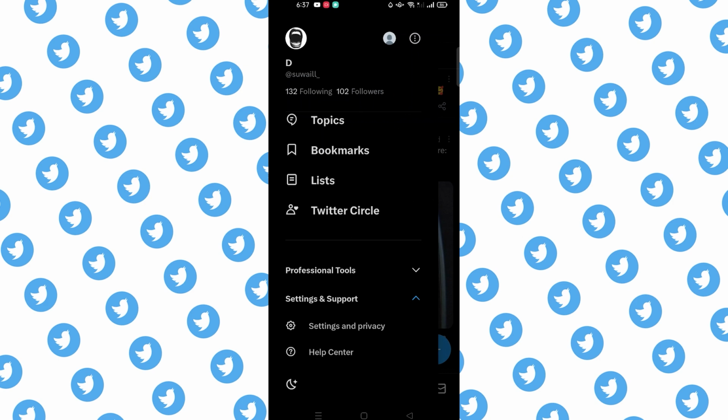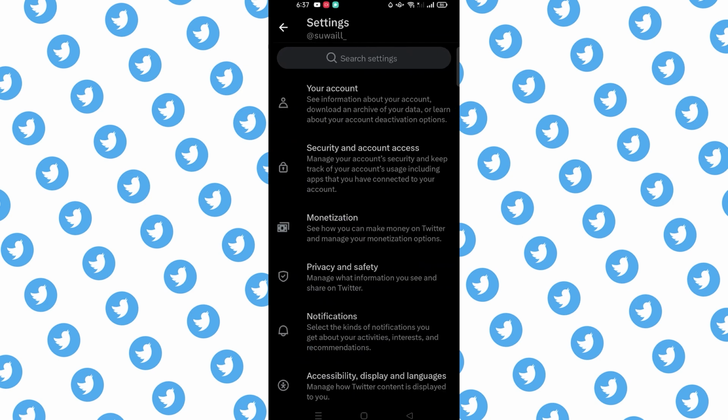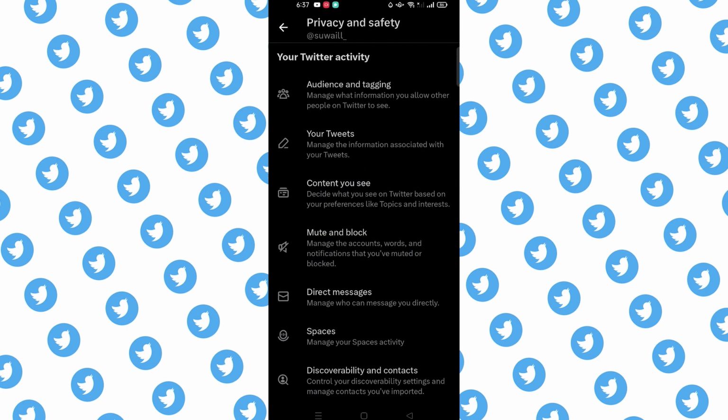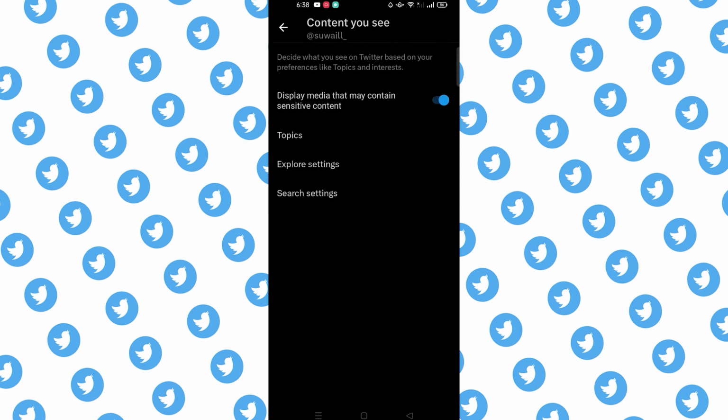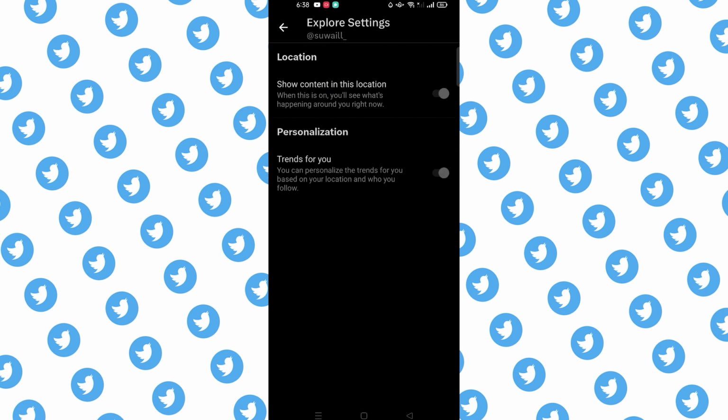Select Settings and Privacy. Next, you need to press Privacy and Safety. And you can see Content You See. There are three options. You choose the Explore settings. To disable search suggestions, you just disable the Trends for You option. So you need to turn it off.